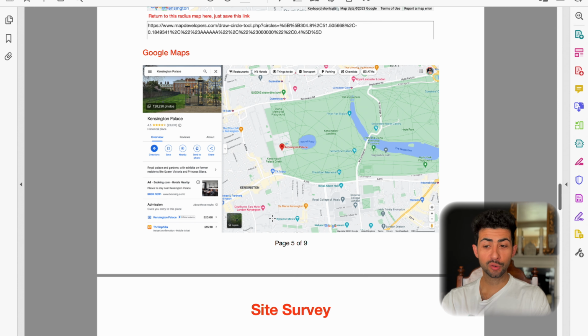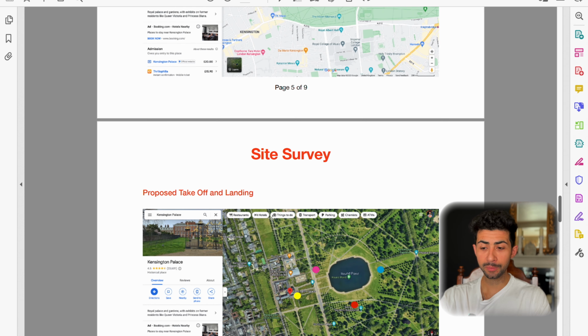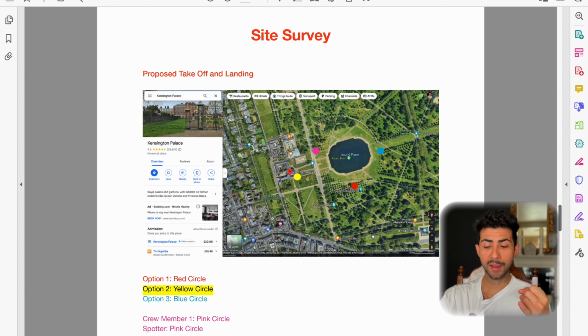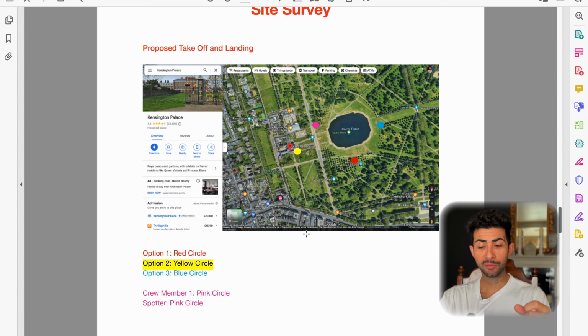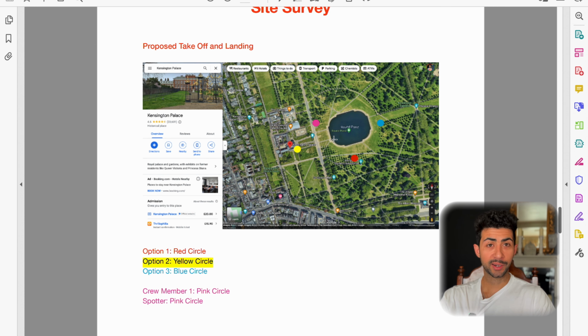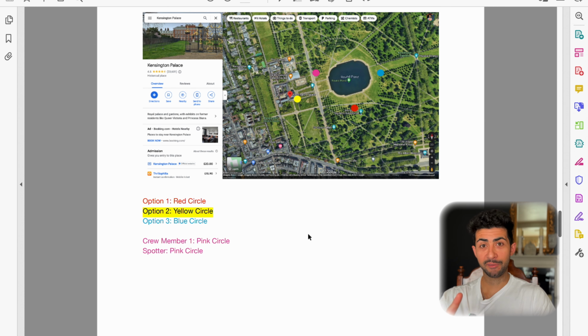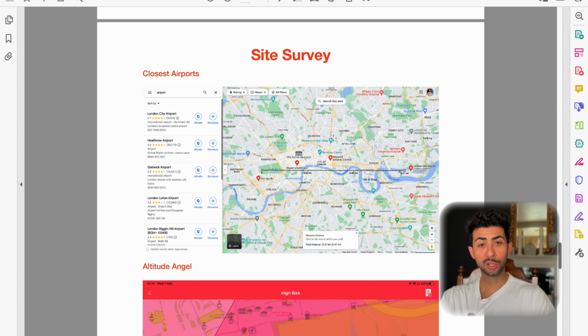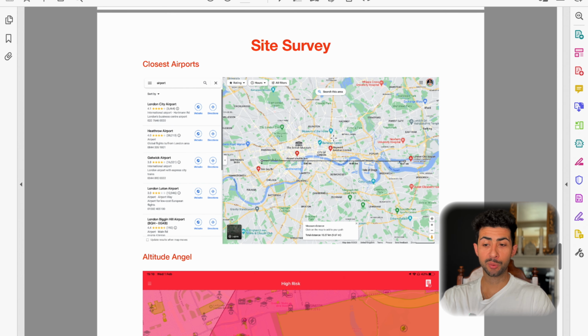Next, we can include a Google Maps here because it just has that more information. And then we're going to use a Google Maps one again, but a satellite picture. And this is where we can put information for proposed takeoff and landing positions. This is why site visits are important. I would also include here a map of closest airport locations.